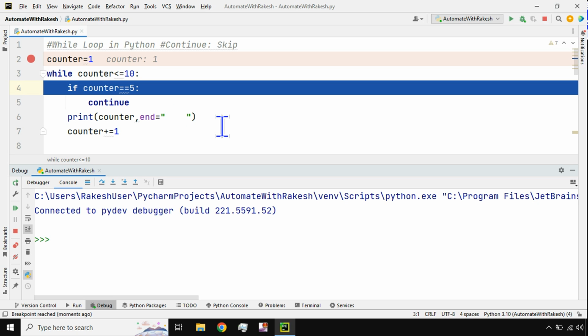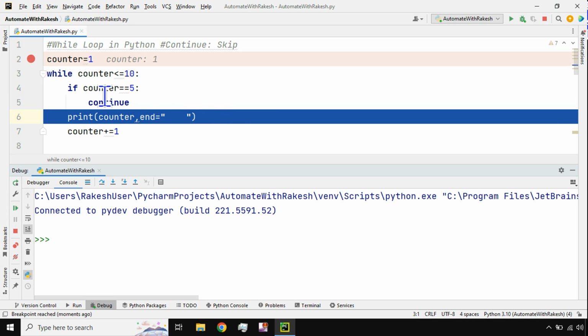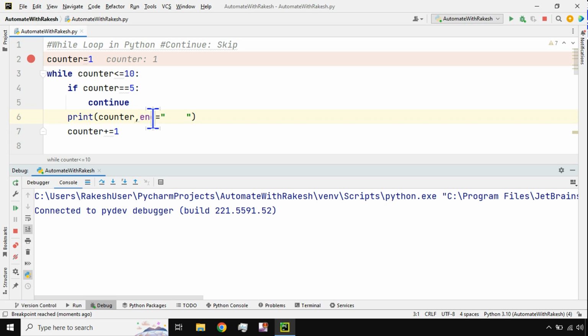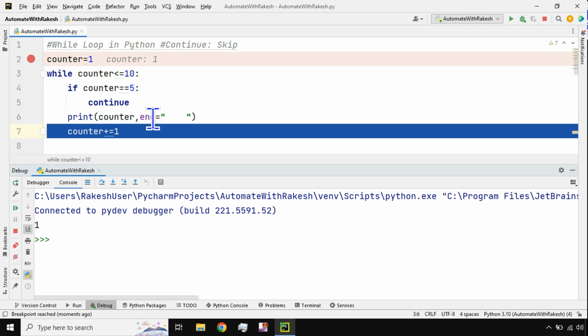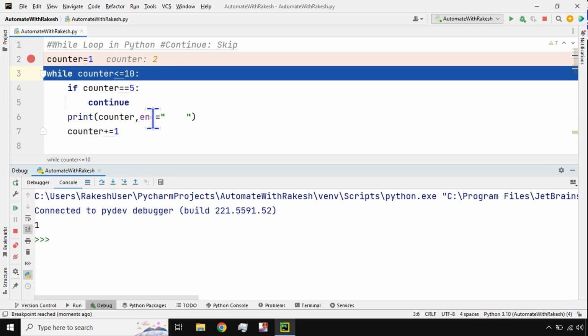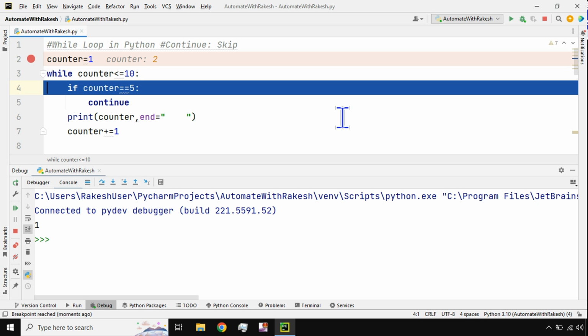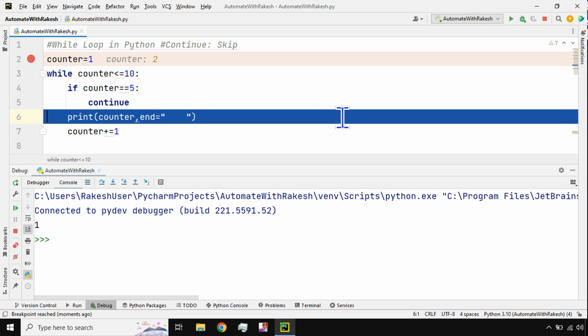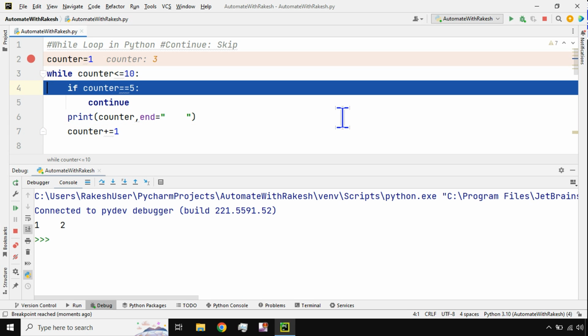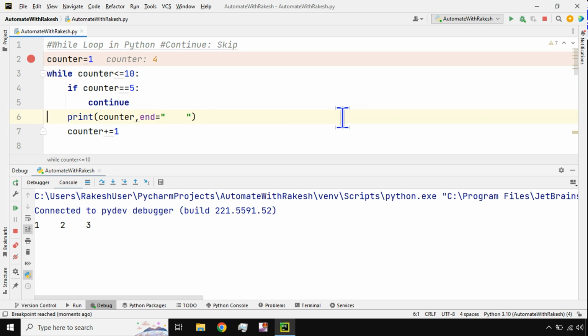So if counter is equal to 1, it will not continue. What will happen if I hit F8? Did it come to line number 5? It did not, it came directly to the print. So the value is 1, it's going to print 1. Likewise, now the counter value has become 2, it has increased the value in line number 7. If I hit F8, the counter is still not equal to 5, so it is printing 2. Getting it? So like that it will go 3, 4.